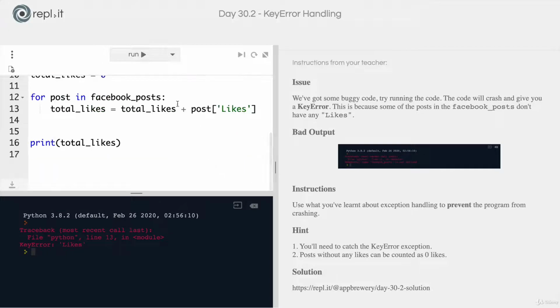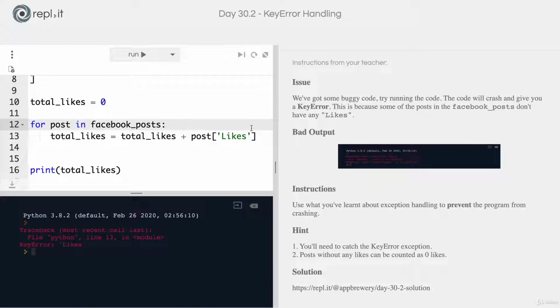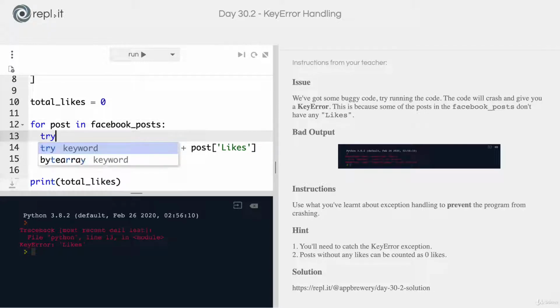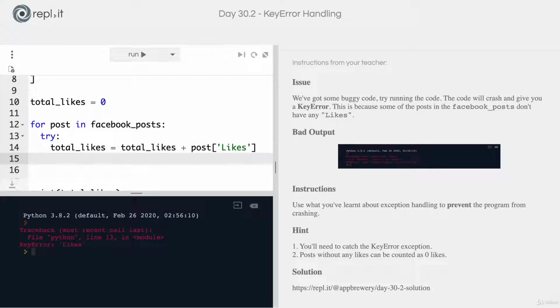Okay, so the key part that we need to fix is inside here. Now, what we're going to do is inside this for loop, we're going to add a try statement so that this line of code is inside the try block. This is the thing that we're going to try, and this is the particular part that might fail. Now, if it does fail, we can catch it using an except, but we're going to be more specific than just except. We're going to say except in the case of a key error, which is the problem that we're coming up against right now.